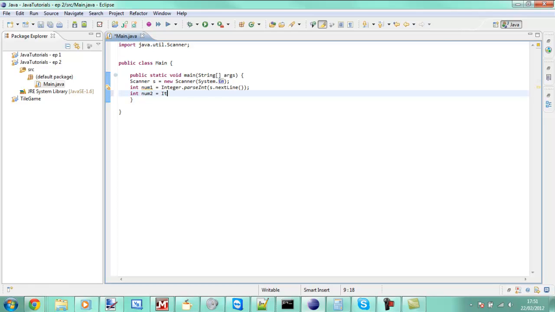Num2 equals, I'm just going to copy that actually. I'm too lazy, you can just copy and paste that code. There we go. The thing is, scanner.nextLine will wait until it gets input. So it will hang up on that line until it gets a number. It will wait on that line until it gets a number. So it waits. Quite nice.